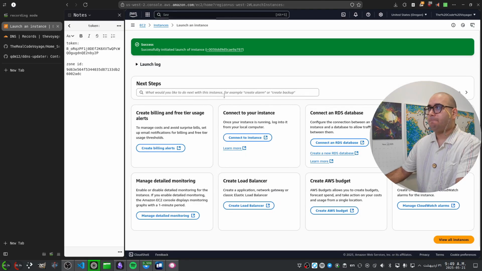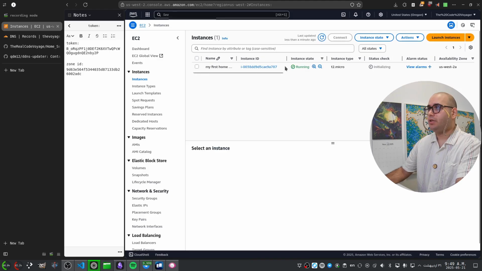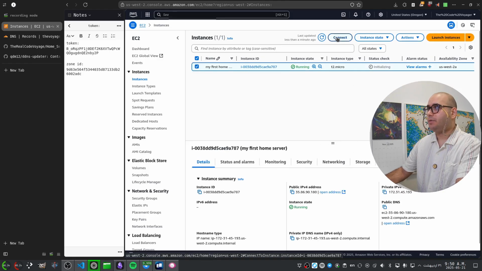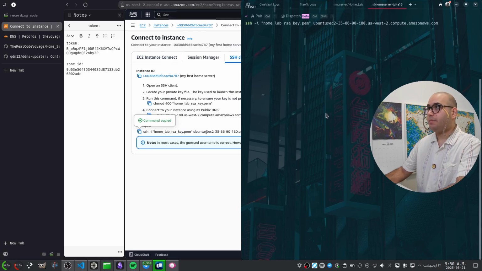And then I'm going to my instances, refresh. I can see my instance here. I'm going to hit connect, go to SSH client. I'm going to copy this command here, and I'm going to paste it in my terminal.